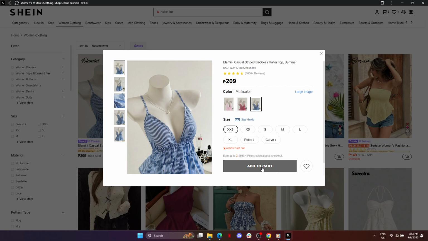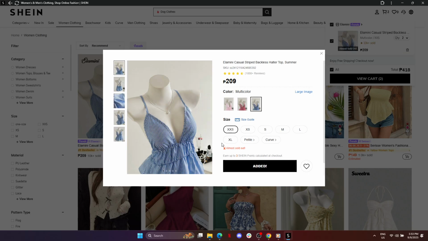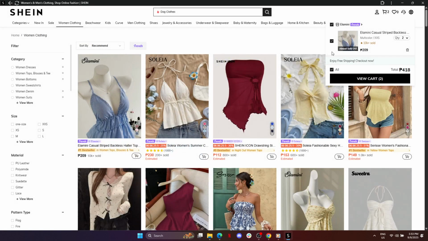Here you see different options available, such as size, color variations, and sometimes customer reviews, which can really help you decide if this item is the right fit for you. Now, once you've made your choice and are satisfied with your selection, it's time to proceed with your purchase. You will see a button that says Check Out Now. Go ahead and tap on that.